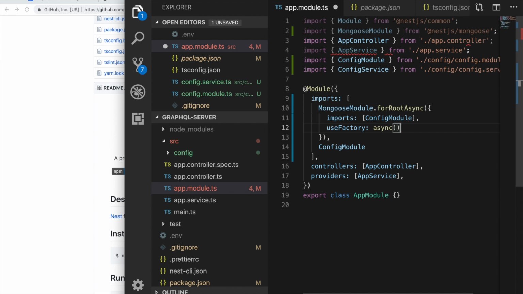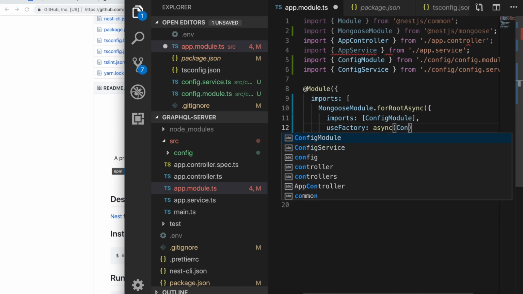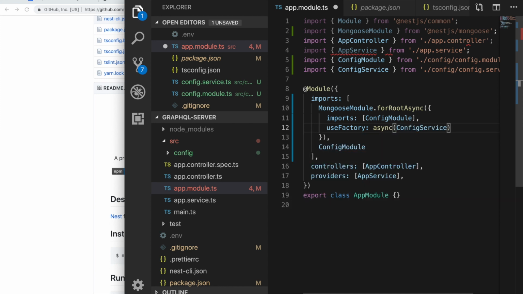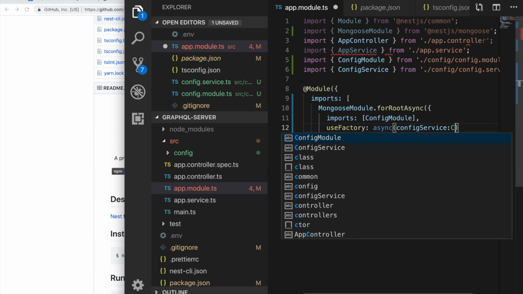So now we're going to pass in our config service here. This config service? Yep, that config service. It's a variable, right? So we have config service. So this is an arrow function. We pass in a property, config service. That's the name of our property, and then the colon means what's the type of this property? Our type is ConfigService.